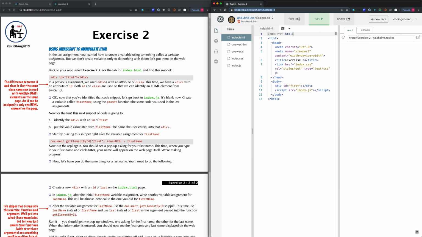There's one very important difference between ID and class attributes, though. Multiple HTML elements can share the same class property. That's handy when we want to style several elements in the same way. We can give them all a common class name. IDs, on the other hand, have to be unique. You can only have one ID per page.